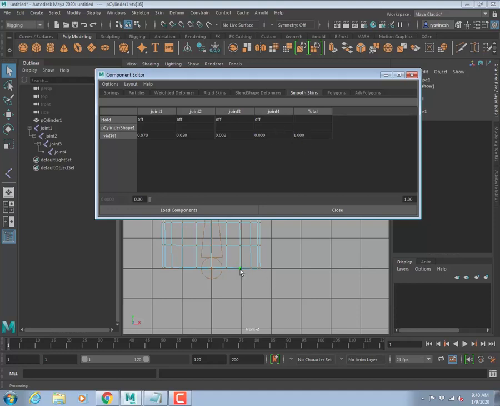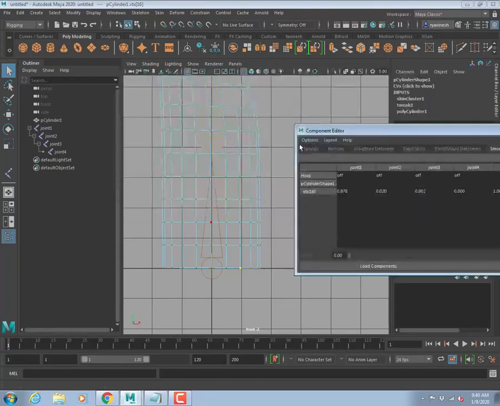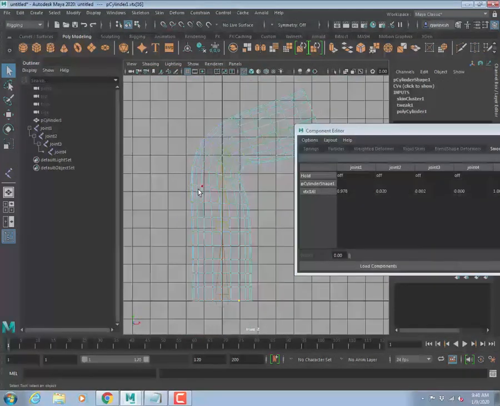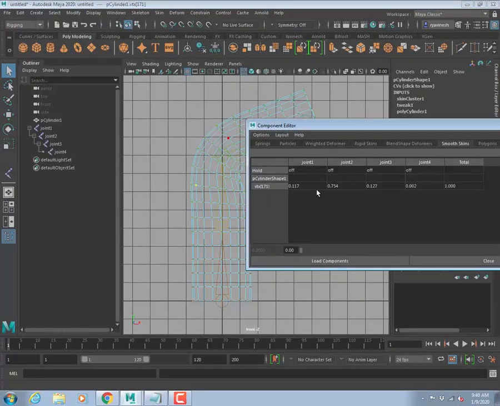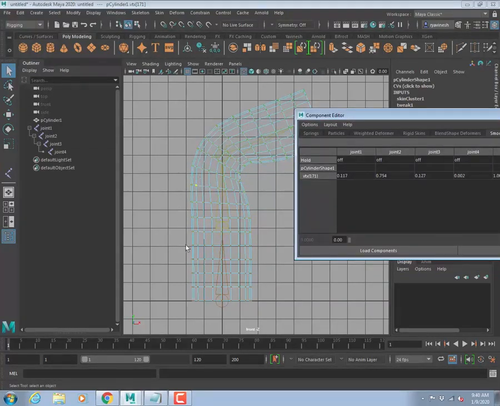So this vertex is mostly influenced by joint 1, right? If I select another vertex somewhere in the middle, this vertex 171, you see this is 0.1, 0.7 for joint 2, and then 0.1, 0.001. So mostly joint 2 is affecting, but there is still some effect when we move joint 1. This means for this vertex, I don't want it to be influenced by joint 1, correct?